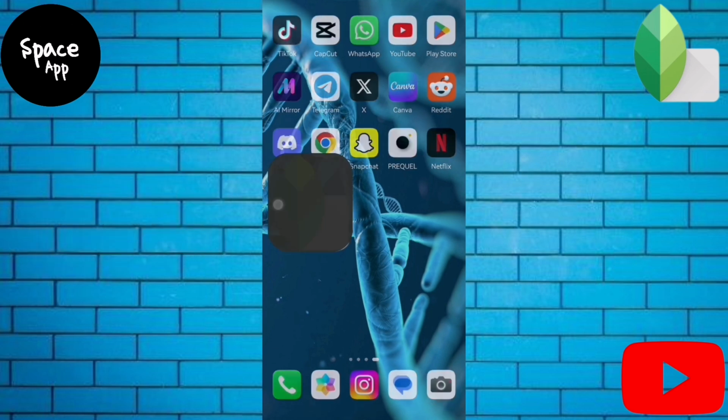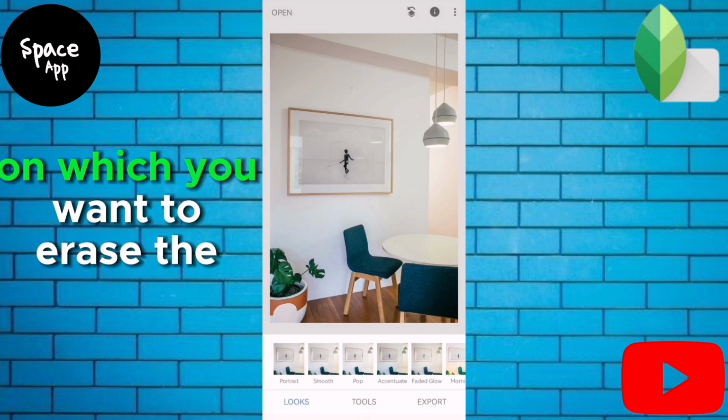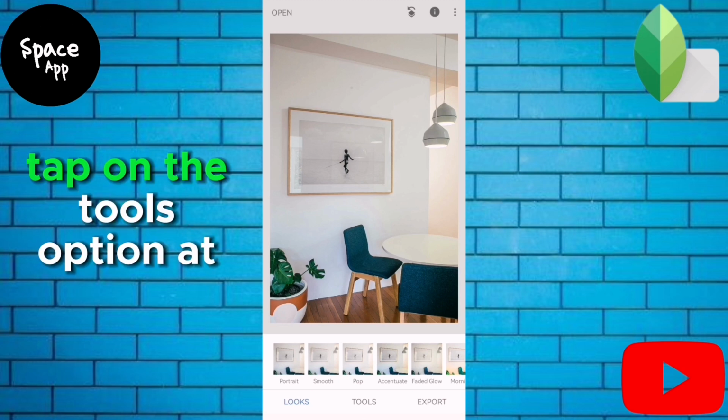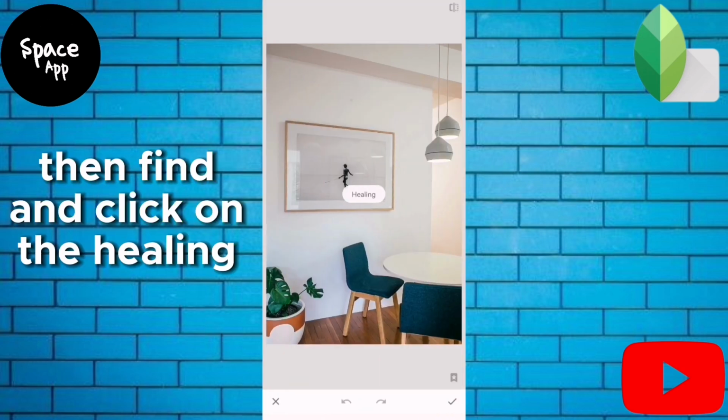Let's dive in. Launch the Snapseed app on your device. Select the photo from your gallery on which you want to erase the object. Tap on the Tools option at the bottom of the screen, then find and click on the Healing tool.